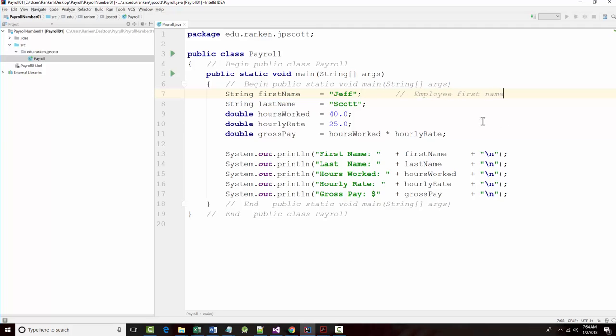All right. So, employee first name, employee last name, employee hours worked, employee hourly rate, and employee gross pay. All right. So I believe I've got everything in there that I could possibly want. Move comment to a separate line. No, that's fine. Just leave it the way it is.